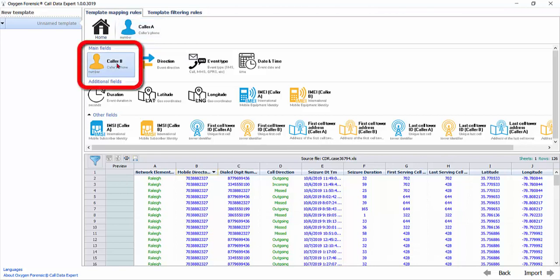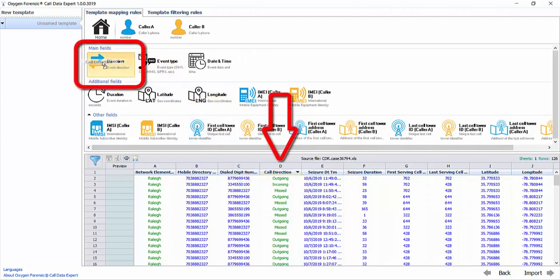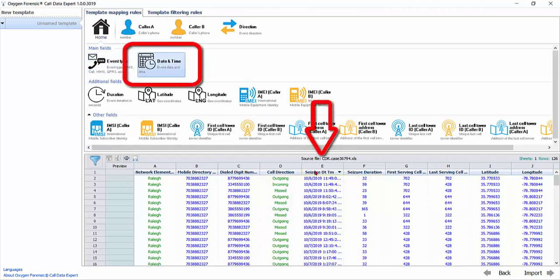Our caller B, my carrier has told me, will be column C, the dialed digit number. This is the phone number that either called my device owner or my device owner dialed this number. So I'm going to pick this up and drag it into caller B. My direction is going to be call direction. And as I said before, this CDR does not include an event type, as all of these events are phone calls. So I'm going to leave this one alone. Our date and time is going to be our seizure date and time.